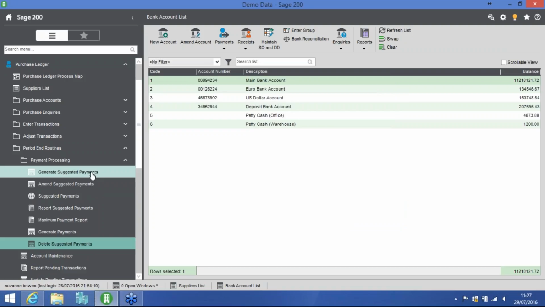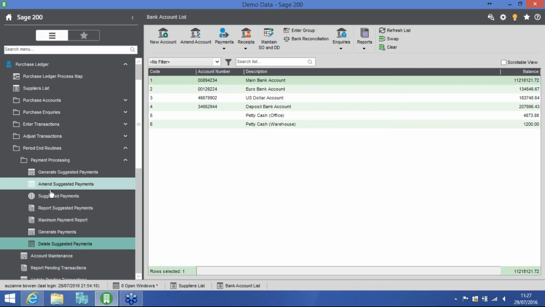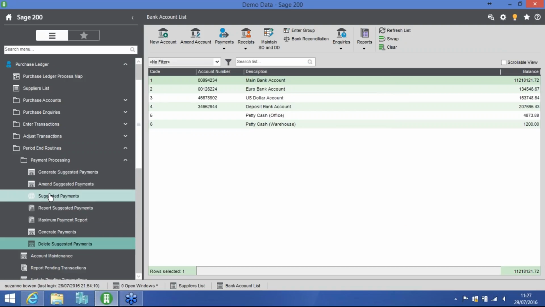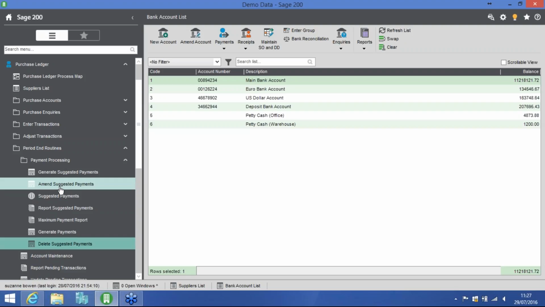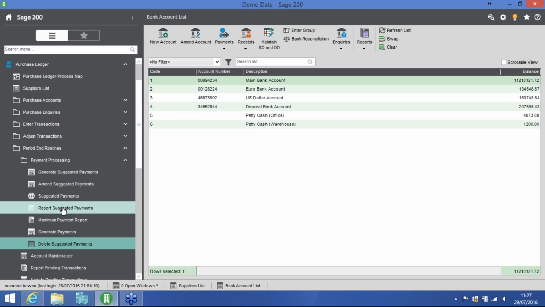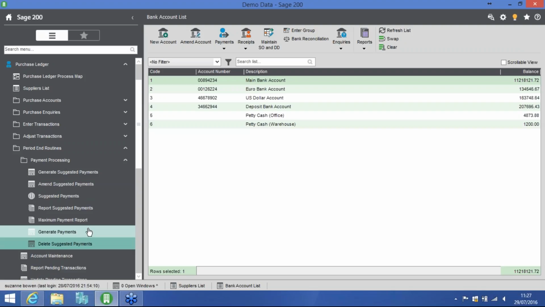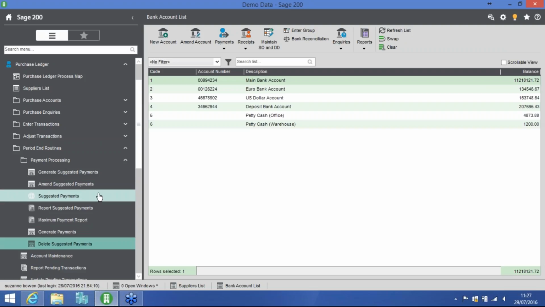So nice and straightforward. Generate the suggested payments, print out the suggested payments, amend anything that you want to change, print it out again to make sure you have the correct details, generate the payments, which will do all of that processing. It'll put the payment onto the account, run the allocation, update the cash book, and produce the remittance advices. And then finally, we delete suggested payments.